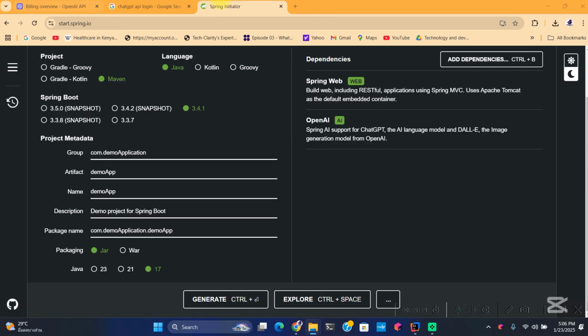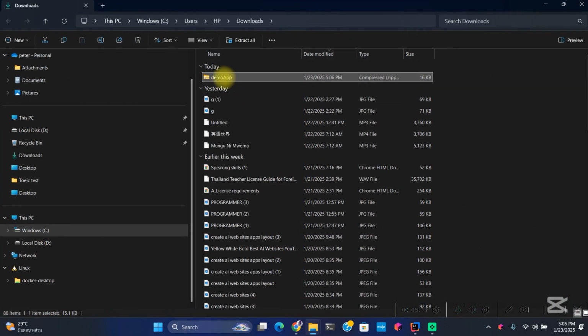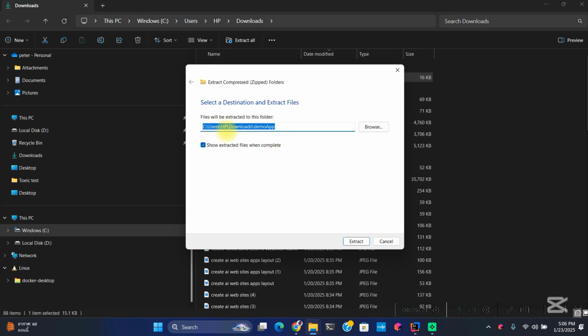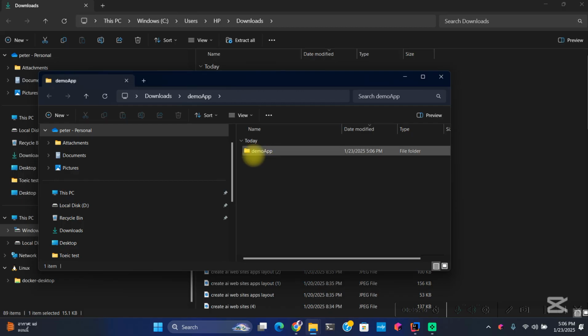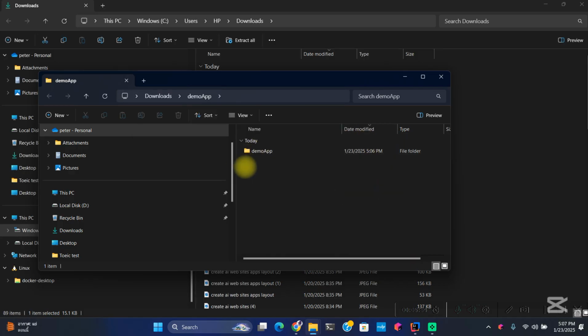Okay, so the next thing you have to do is extract your project. We have it here, so you can click here, right click, go to extract all, and then you're going to extract these to your downloads demo app. Click on extract, and then you have your project here, which you have extracted, and it's at C user download demo app. So this is where your project is.